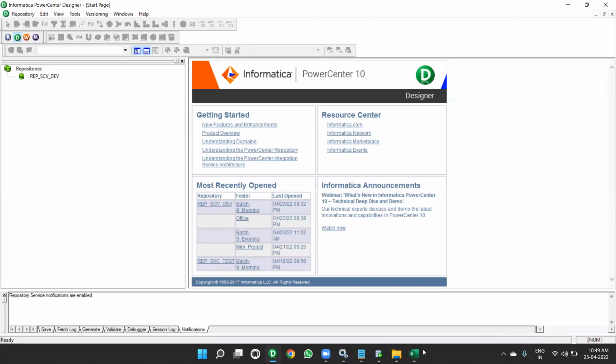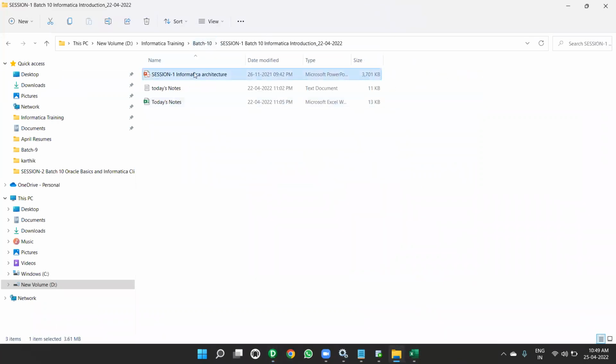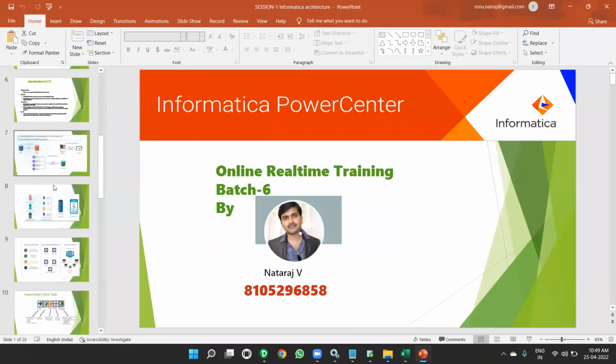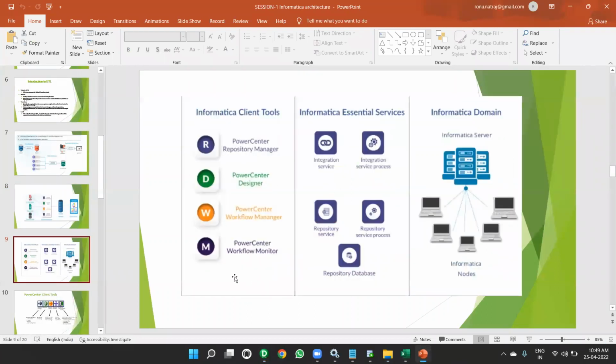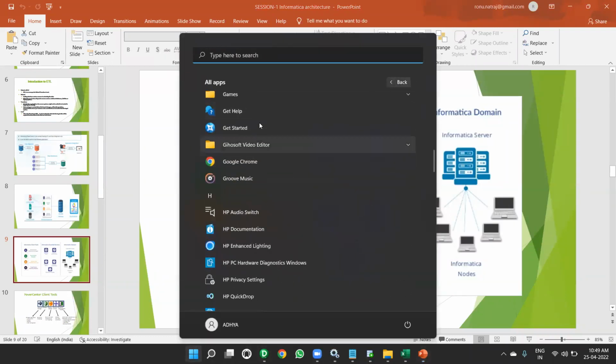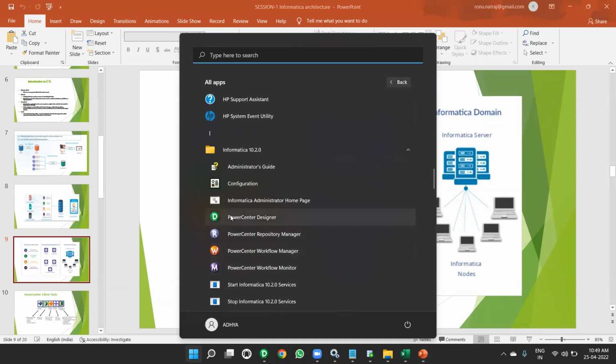Informatica has server tools and client tools. In the first session, I told you Informatica has server tools and client tools. These are the client tools, and those are the server tools. In real time, we will work only on client tools. To launch a client tool, go to Start, All apps, Informatica 10.2.0. You can launch any client tool.